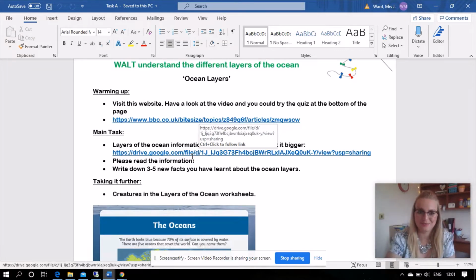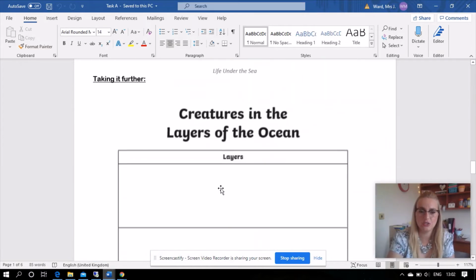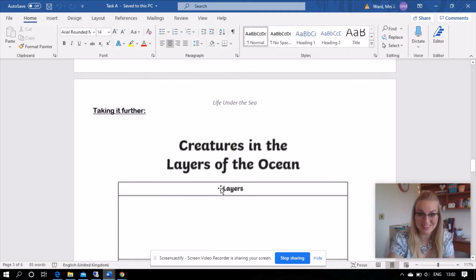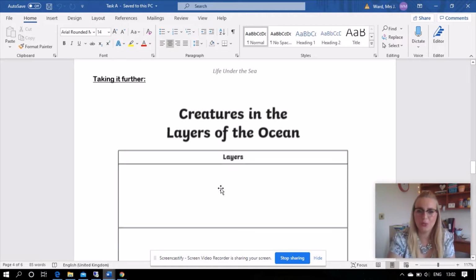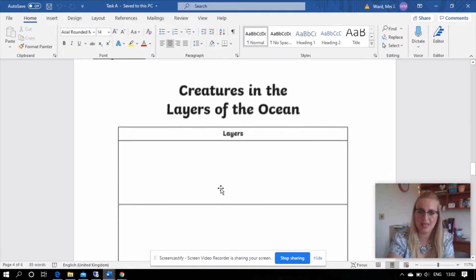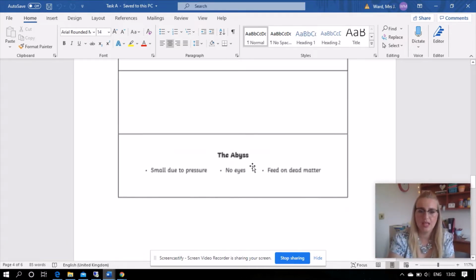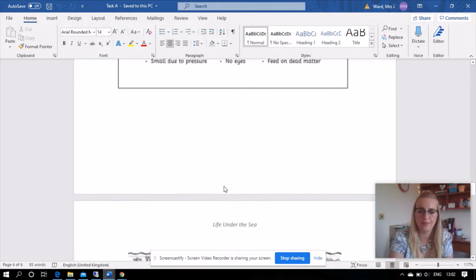Write down your facts. If you want to take it further, then I've got a worksheet which is linked to the work that you've just read about, and you've got 3 pages. You've got the creatures in the layers of the ocean. So here are your layers. Have a little look, see how it's split up into different layers. It's already got the bottom layer there for you, so it's already got the facts about the bottom layer.